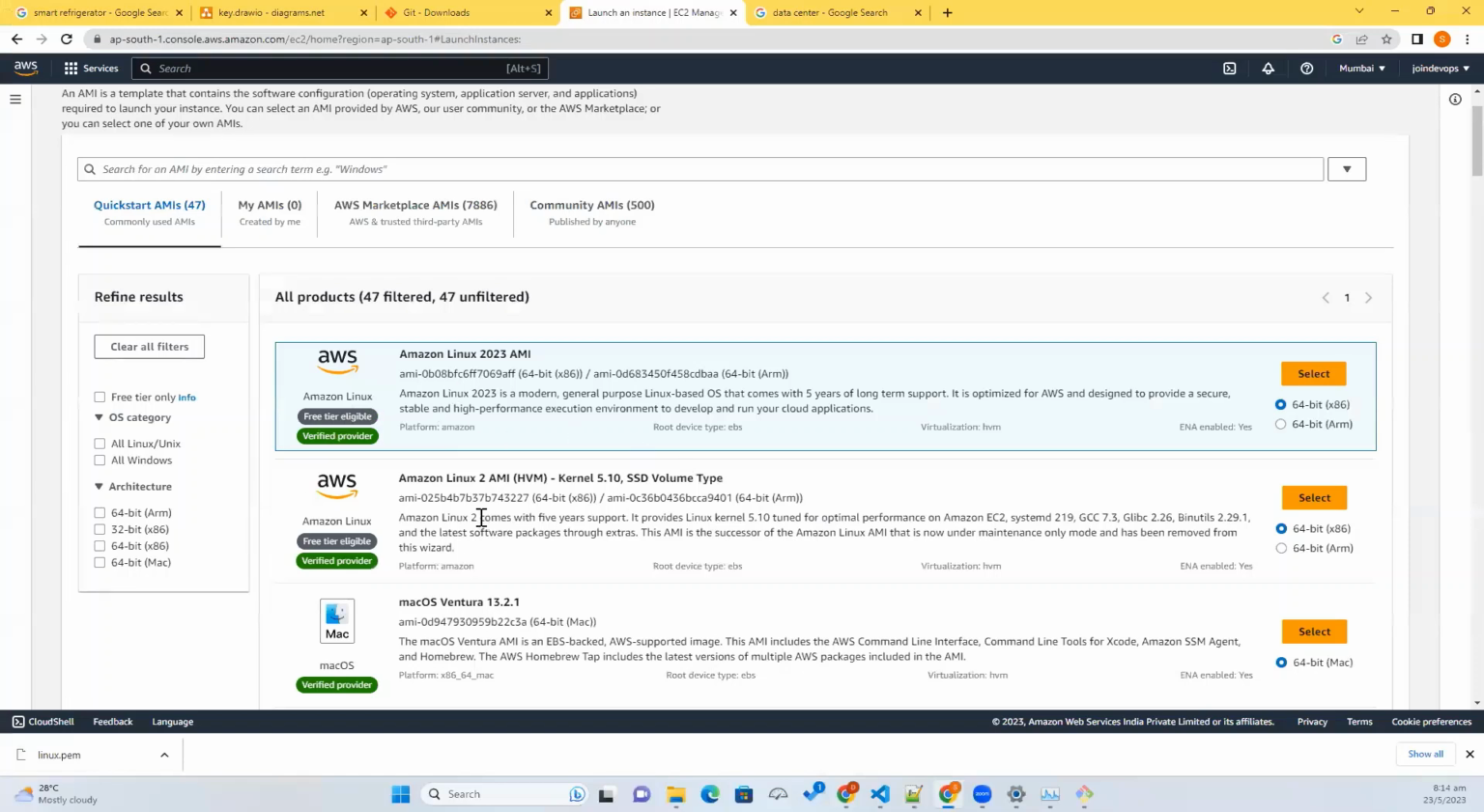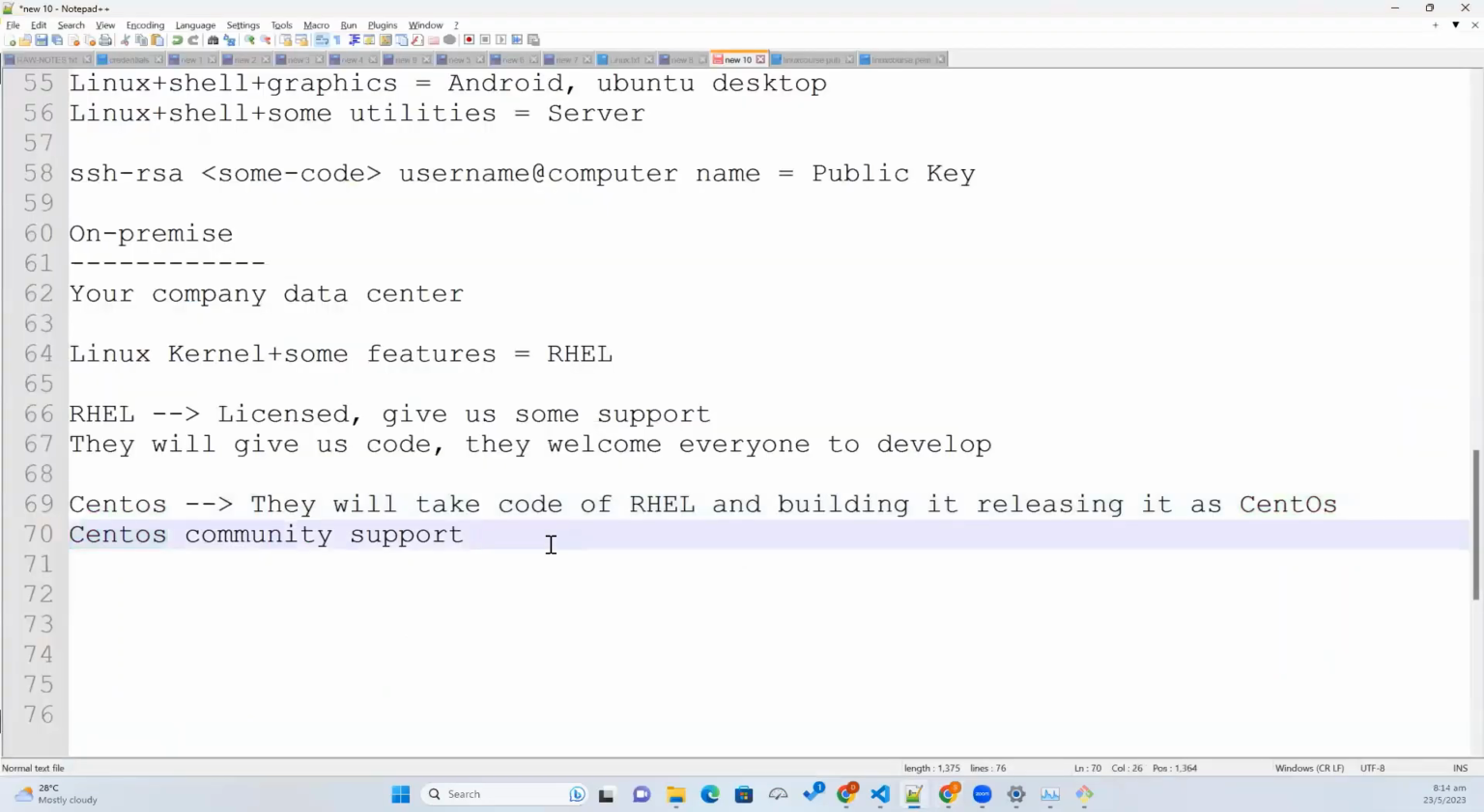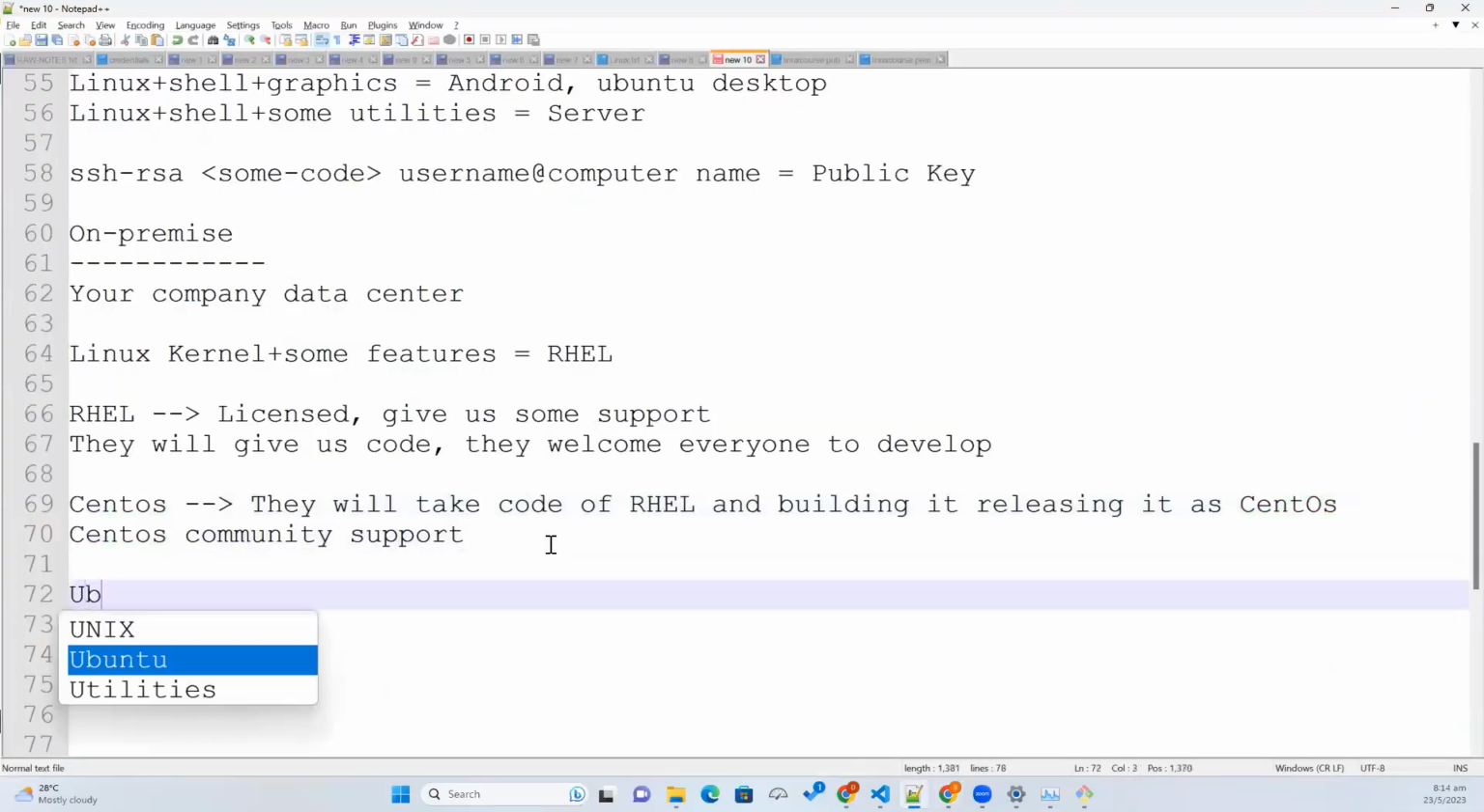So this is the OS. Even Amazon Linux 2 AMI is also taking the Red Hat Enterprise Linux code, and then they are doing something and renaming it as AWS Linux 2. You can use this also to understand RHEL. And another operating system, Ubuntu, is also very famous.